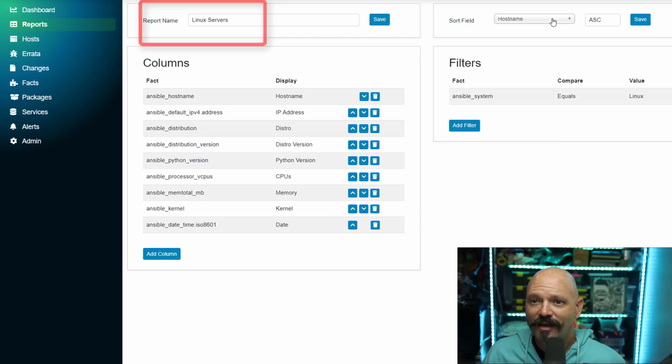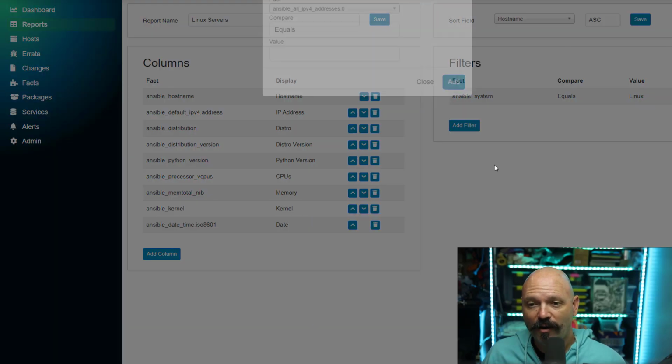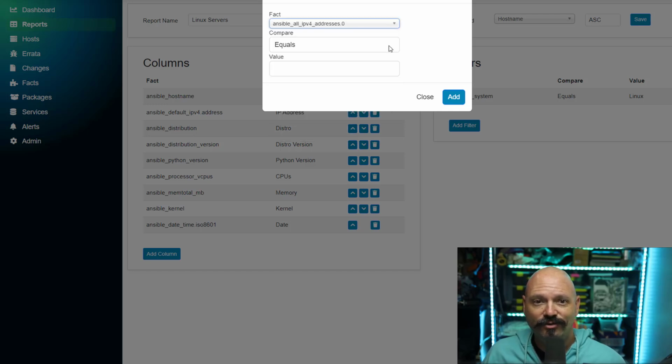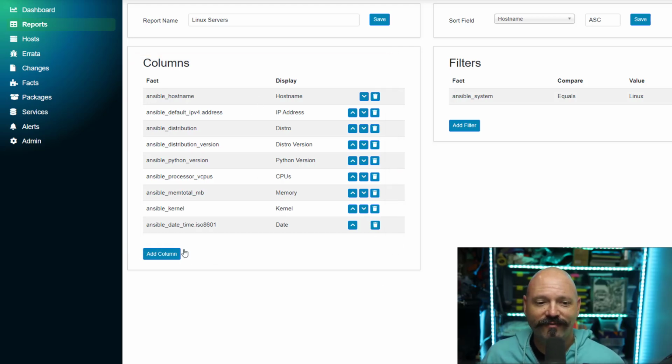So I give it a name, I can sort it, I can add filters, complex compound filters in here, right? I've got all kinds of abilities to choose the fact I'm actually looking for, and then I can do contains, equals to, all kinds of good parsing information, and then essentially I can spit out any information that I choose right here, and I can change the order. I can do all that stuff, add columns, remove columns. It's really easy to take advantage of that.